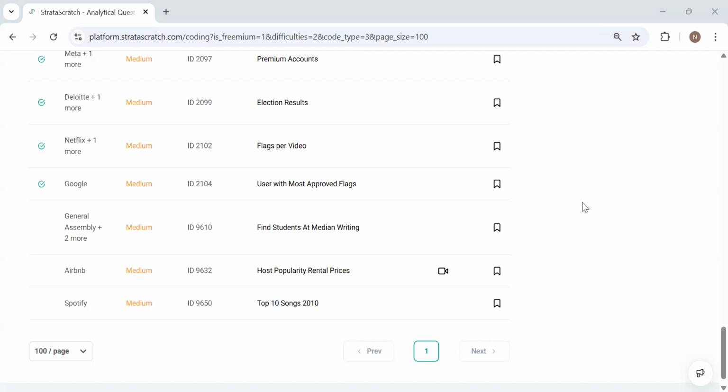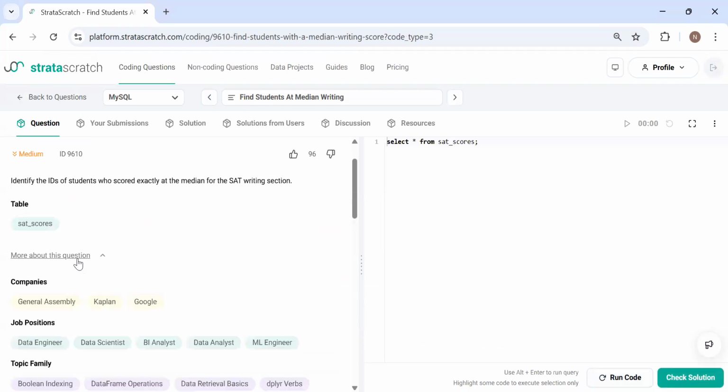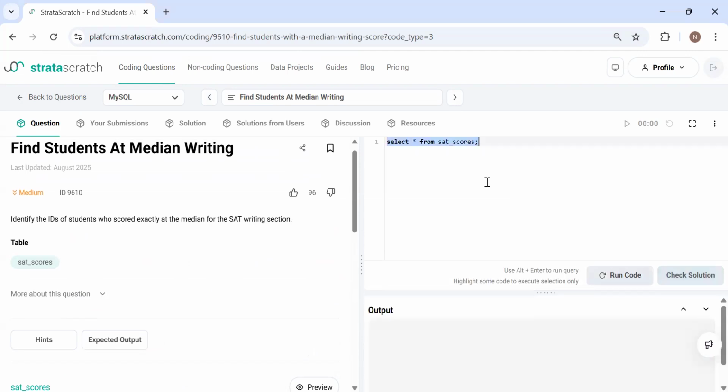So the question we are going to solve today is find students at median writing, and this question got asked in General Assembly, Kaplan and Google. The question is: identify the IDs of students who scored exactly at the median for the SAT writing section. Let's see the table so that we can understand this question better.